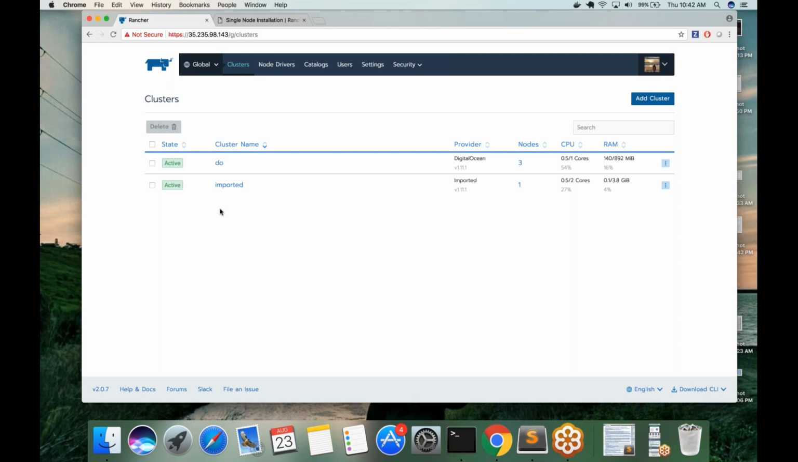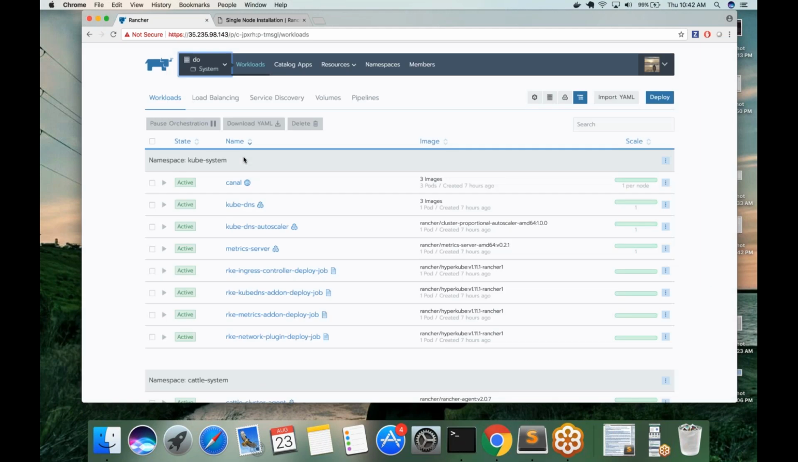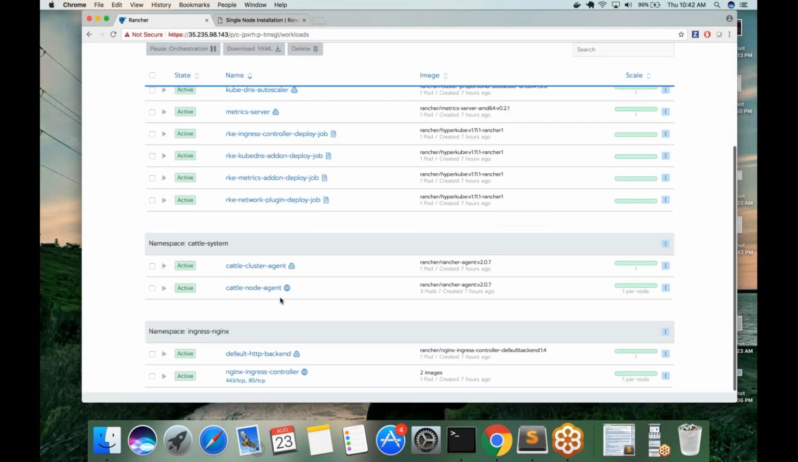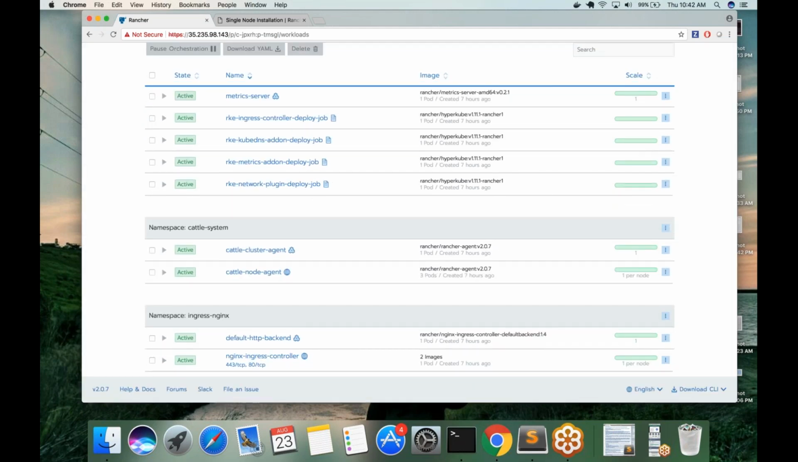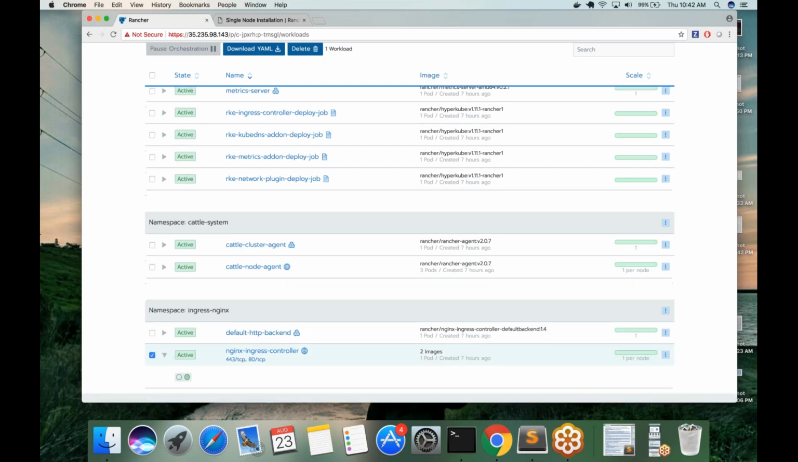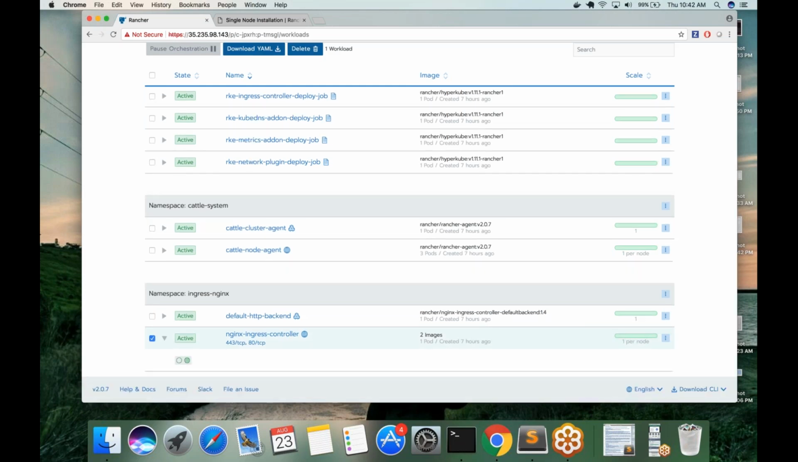Okay, and Raphael asks, so this is going back to Ingress again, is the Ingress running as a container on a server? So on the Rancher server, it's actually the Nginx Ingress controller, which you will be able to see in the ingress-nginx namespace. Here is where the controller is running.